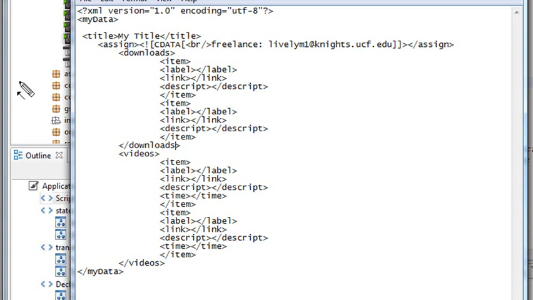And so in this particular case, we needed a title, we needed an assignment, we need a downloads list that has the label and the link. And we put a description name here as well in case we need that. You also need the videos. You need a label with that, a link, a description, and possibly the time the video would run. And that's pretty much all there is in the XML.